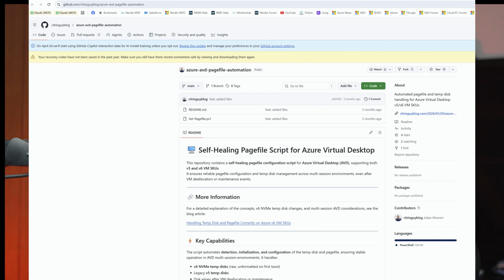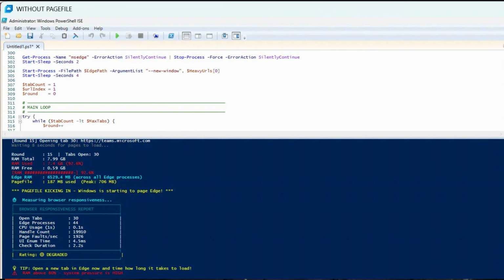The best thing, it's a free PowerShell script that you can deploy right now. I'm also going to perform some side-by-side testing just to actually show you what happens when you have a page file on a managed disk instead of a local disk.